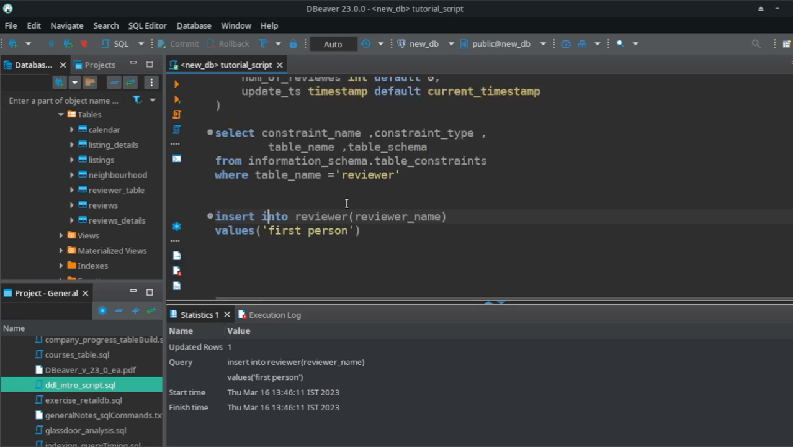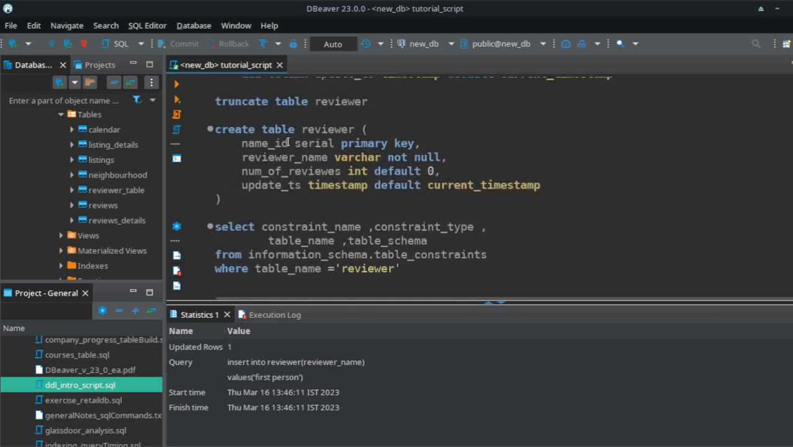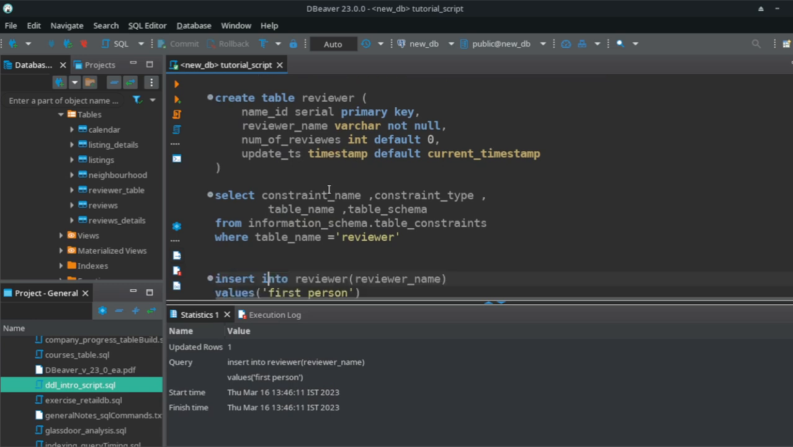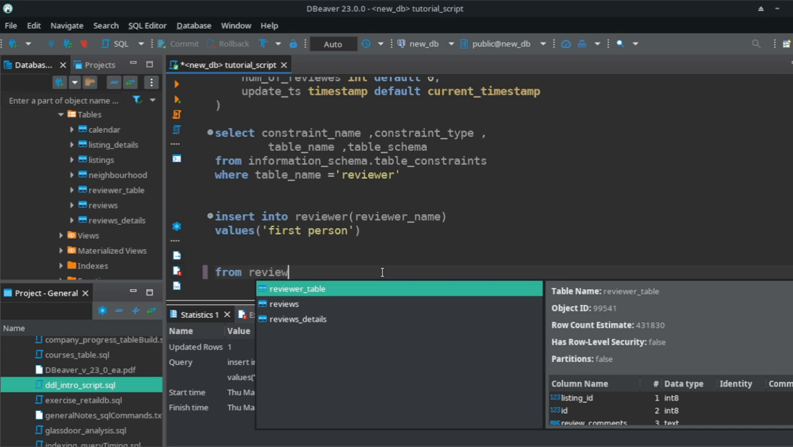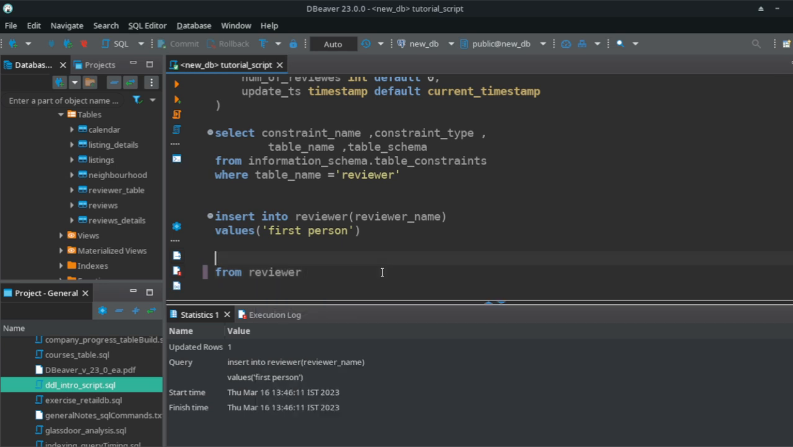You might be wondering, I did not give the name ID, I did not give the number of reviews, so how did it work? Let us check what data is available inside the table now. Select, you have to use from reviewer. You might be wondering why the reviewer table is not getting auto-populated. That is because this particular table is not yet recognized by DBeaver's internal cache. So that's why it's not selecting.